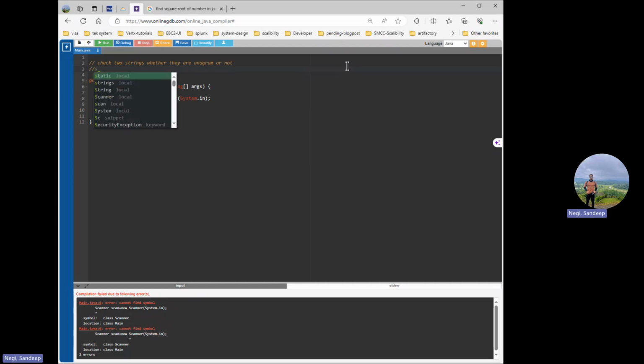Let's say we have a string s1 is equal to Sandy, and we have s2 is equal to A, S, N, D, Y. So these two strings are anagram, meaning both the strings have the same letters, same alphabets, same length. The frequency of each alphabet is the same, right? That is what anagram is: the number of letters is the same, the frequency is the same.